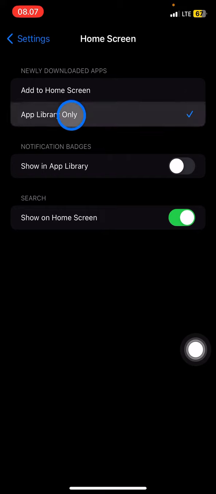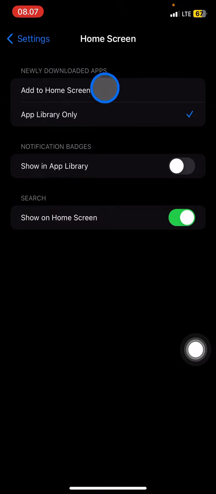If you choose app library only, whenever you install an application it will not show up on your home screen, but you can directly find it in the app library. After that, you can also turn on notification badges, so whenever a notification comes, even though you are in the app library, it will still appear. The next option is Show on Home Screen for search, which is about the search button being shown on the home screen.